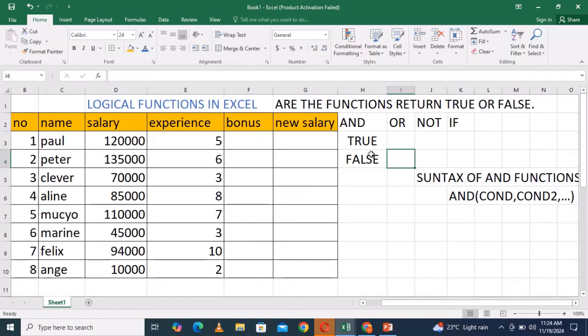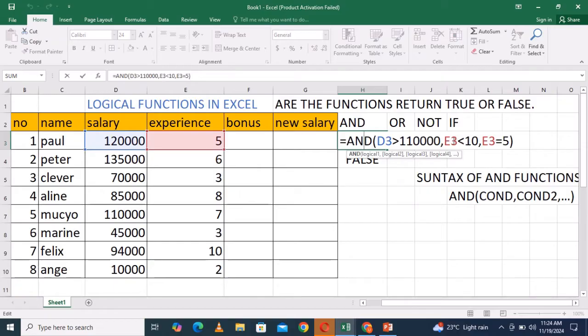So this is how the AND function is useful. Now here we can change one condition to greater than or equal to 10 to see whether this condition is true. If the experience is 5, greater than 10, this condition is false.